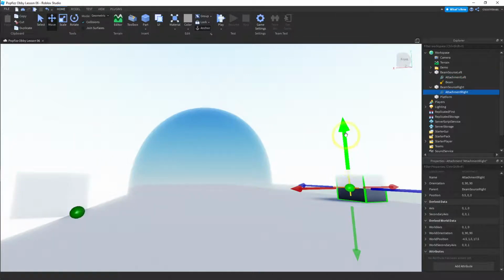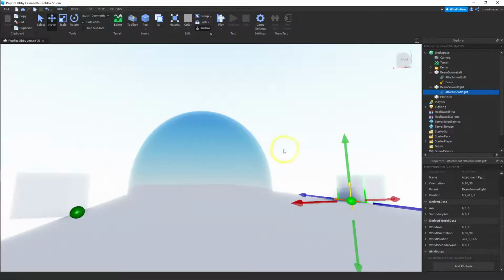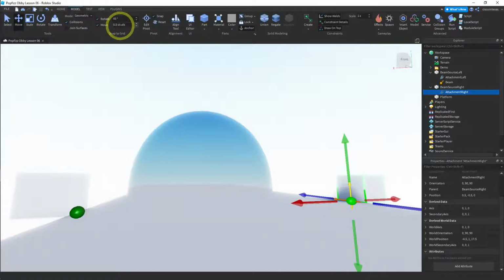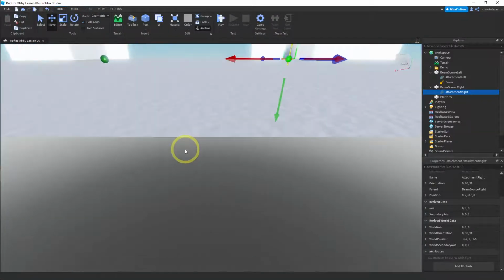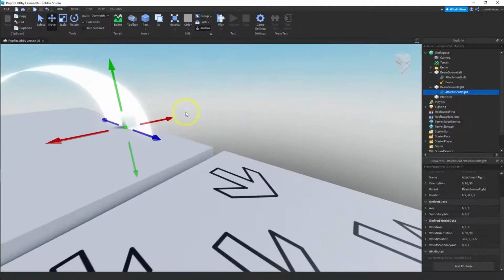Let me move this one. There it goes. Okay. And I think I have my move at 0.5. If you have yours at 1, it would probably go beneath the floor. So just change that to 0.5 if you need to. Okay, so now my arch goes all the way to the ground. And it looks good. Honestly, it looks pretty good just like that.